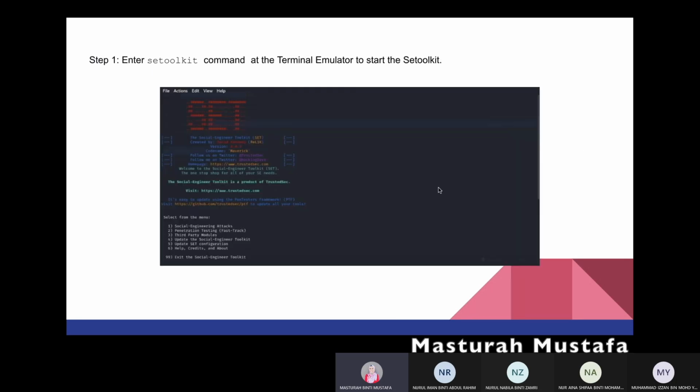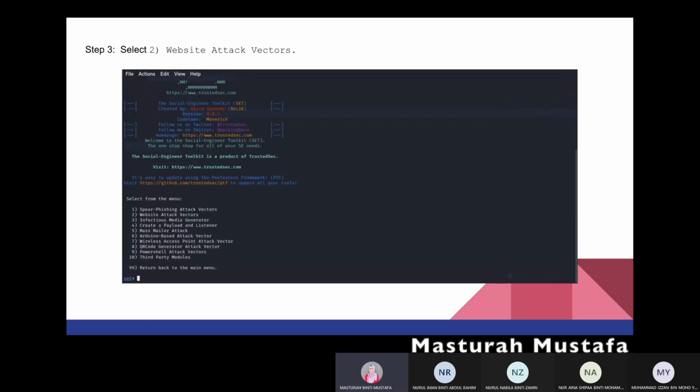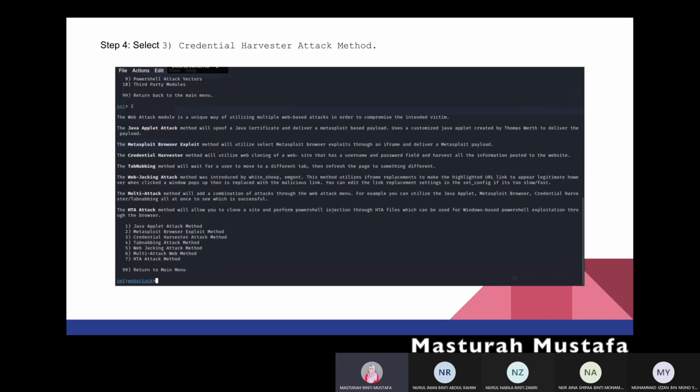Next, the attackers need to enter the SEToolkit command at the terminal emulator to start the SEToolkit. Then select option 1, which is social engineering attacks. And then select option 2 for website attack vectors. Next, step 4 is select option 3 for credential harvester attack method.